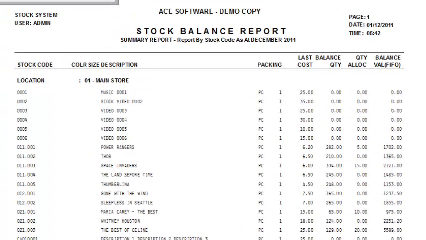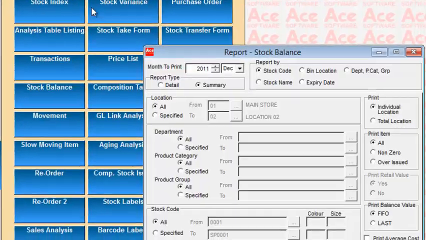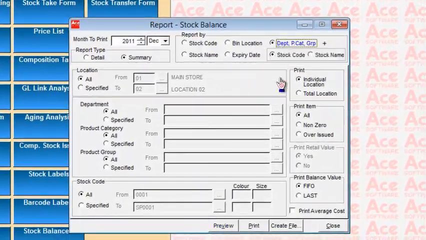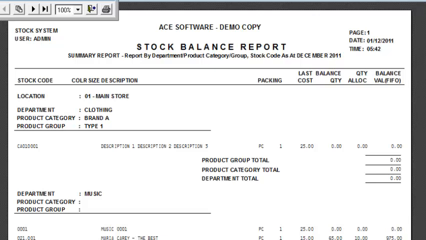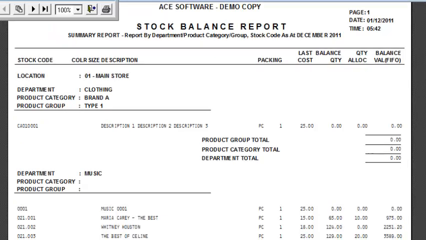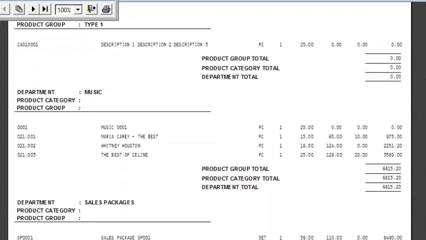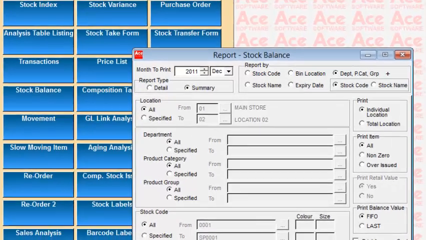It shows you every individual item and how much balance of stock do you actually have based on their cost. It will also show you the new cost balance based on FIFO value. Now you can also list this by department, which will be easier to see. Let's look at that. You can see individual department, they'll tell you your stock balance by individual department product.